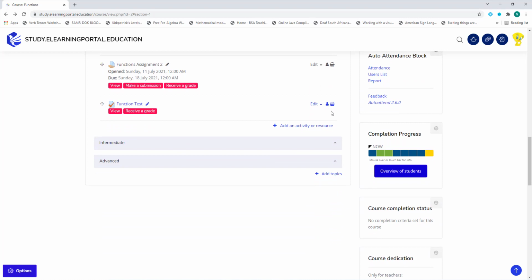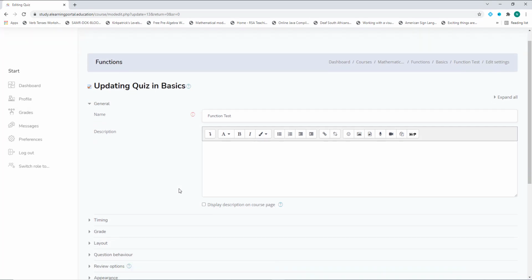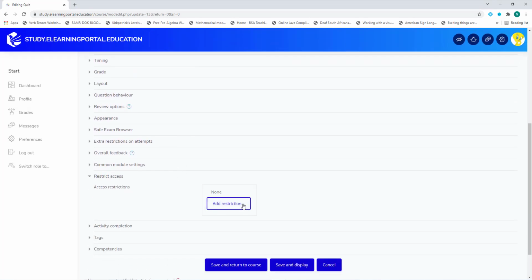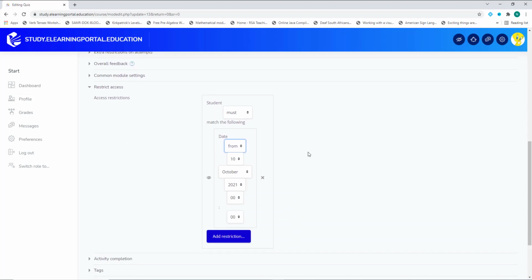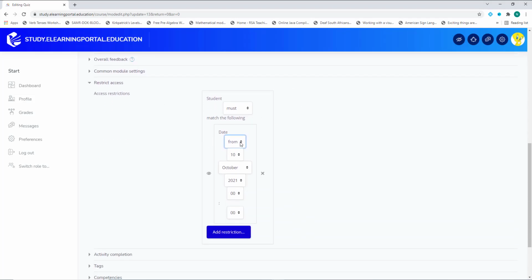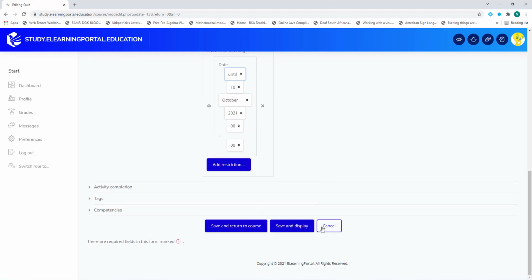Let's scroll down again, click on edit and then edit settings. Again, scroll down, restrict access, add restriction, and now we can add a date. Let's say you want this quiz to open at a certain date in time. Now you need to select the date either from or until. So if you select from, the quiz will open from that date. If you select until, the quiz will be open until that date. Okay, and this is how you add a restriction by date. Let's cancel this.